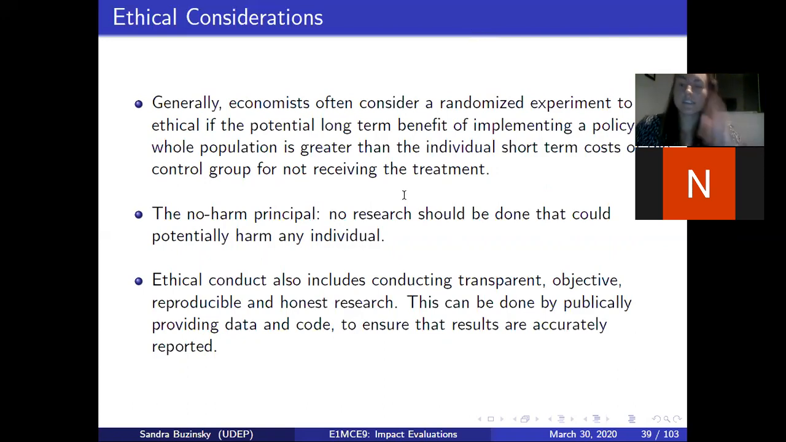Also, ethical considerations include producing research that is reproducible, transparent, objective, and honest. So this could be providing your data, your code, and providing proof that you're not just making up your results. Of course, we only want policy recommendations that are based on analysis that is true. So if economists are providing fake results to get published, that doesn't help society at all. So that's another big ethical consideration.